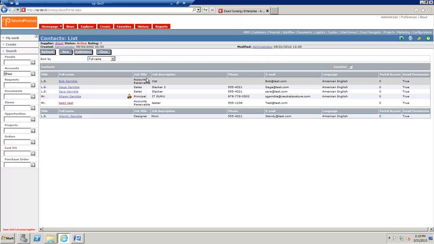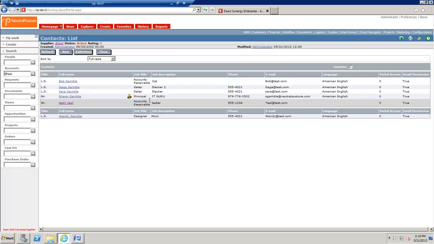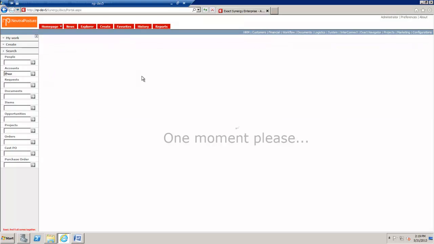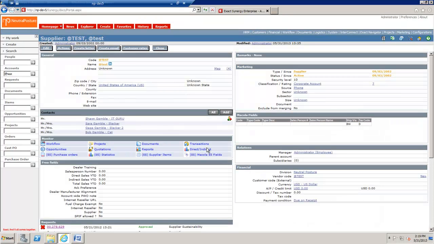It was important for me to be able to see these from a very flat perspective, because we use those for automation, as well as phone number, email, and we added a couple of things here for portal access and email permissions that were just handy to have on the page. And that is really about it in regards to what's been going on with the contacts.